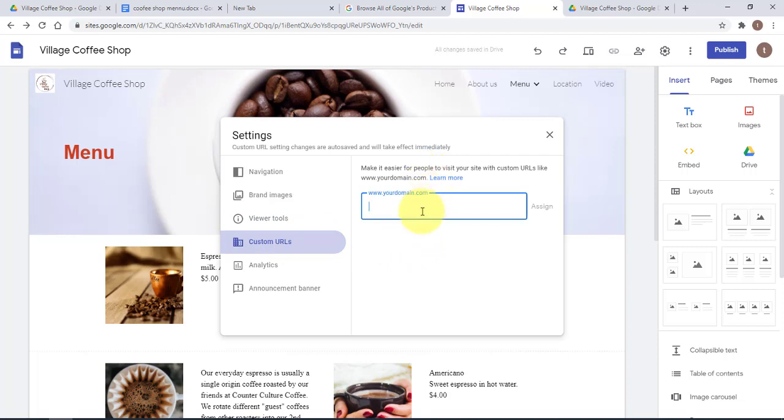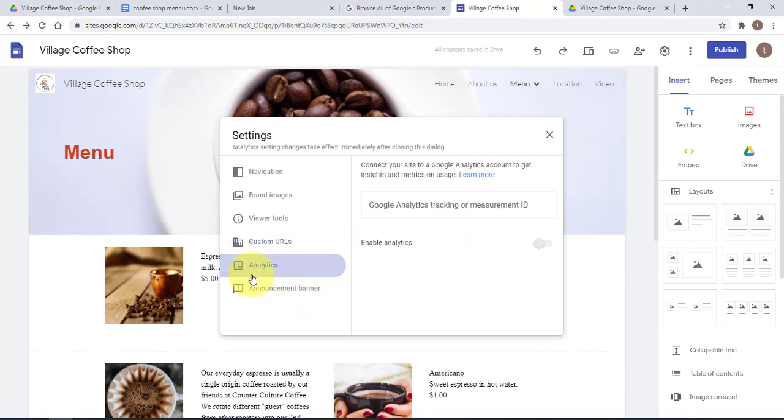Now if you have a domain name, you can buy a domain name for your website and you can type it in here. This is also for Google Analytics. If you created a Google Analytics account, you can type in the measurement ID or the tracking ID here.